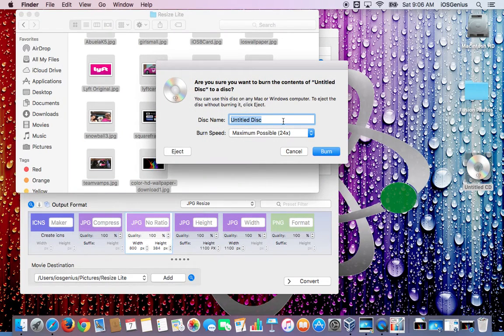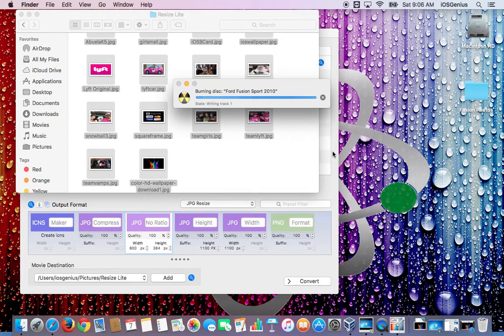And then it's going to give you a title. You can put Ford Fusion or whatever model it is on your car. Actually, I have a Sport and mine is a 2010. So once you do that, just go ahead and burn. Now it's going to be burning the disk. As you can see, the state is writing track 1. Track 1 is pretty much just that first image it's writing.